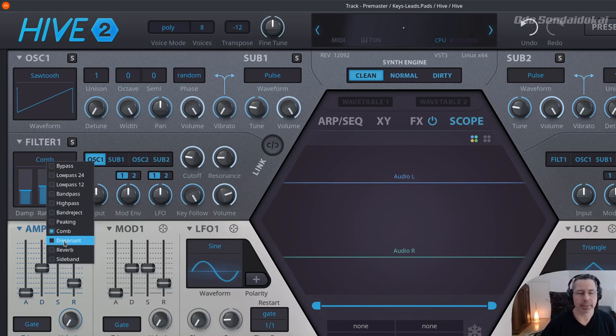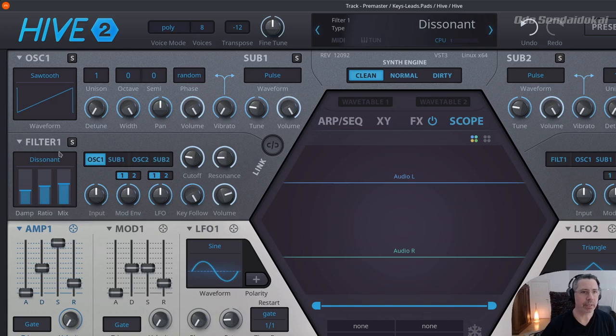Then there's another one, a dissonant. And the dissonant filter is something that is described with a frequency shifter. Is it a frequency shifter? Wait, no, this is not the frequency shifter. I'm sorry, just forget that. So this dissonant filter is as well a comb filter. So let's get started with maybe something like here.